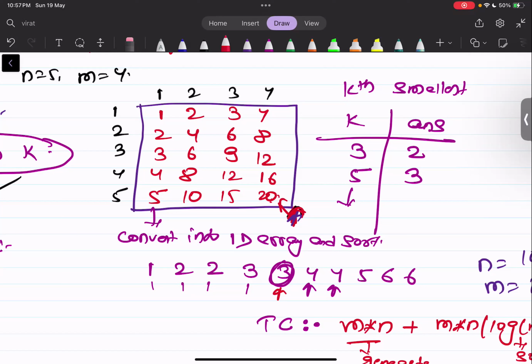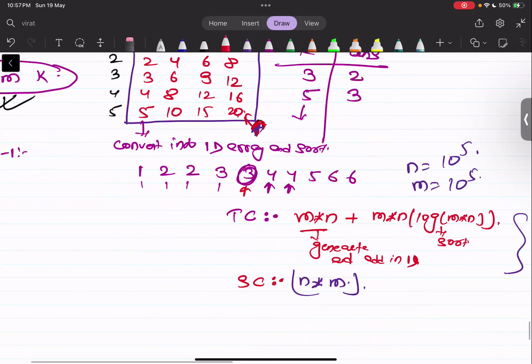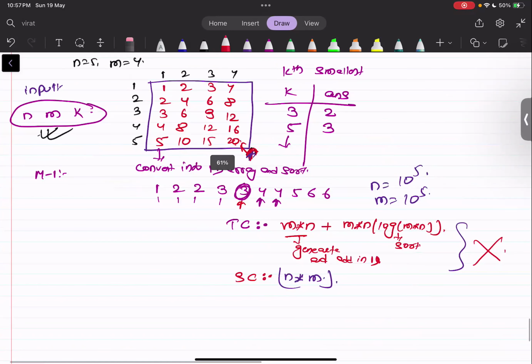If you make a triangular matrix also, your space complexity will reduce by 2 only, which will be m into n by 2. And there is no data structure where you can implement a triangular data structure. You have to use a list of lists, a dynamic list. Is that clear, Vivek? Yes, sir, I get it.